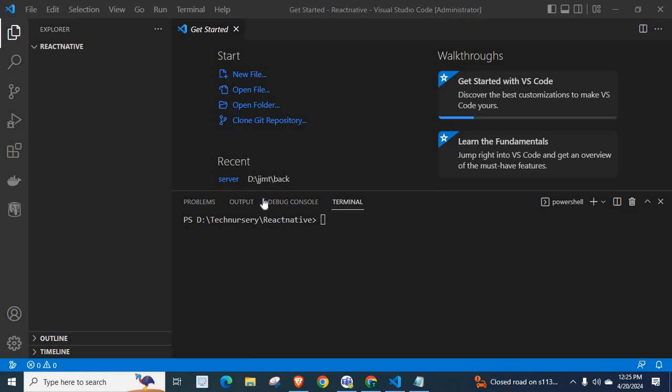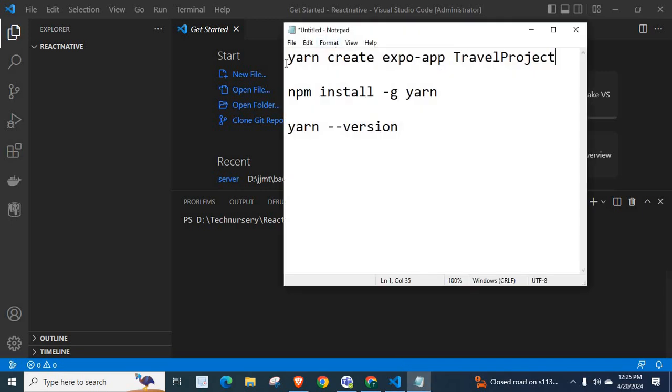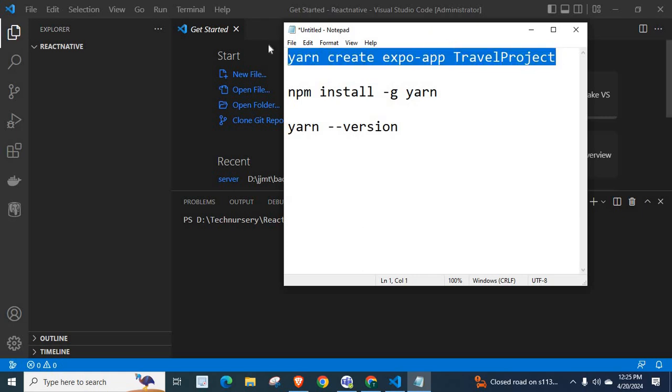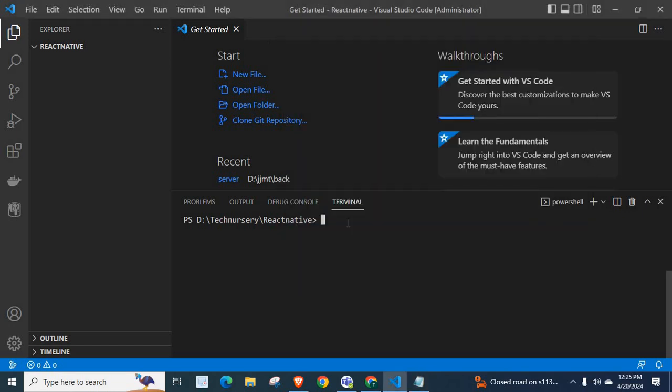Now let us get into the problem and solution. I have opened my VS Code and I'm going to execute the command yarn create expo-app travel project. Travel project is the project name of my app. Let me copy the command. I'm going to execute it on the terminal.